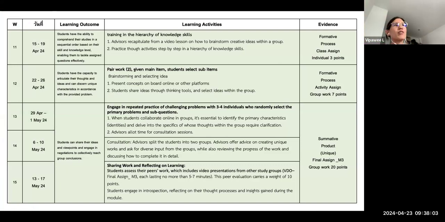The big picture of our class last week, I went over the first one, right? Then this week, week 12, there will be pair work, a group of 2. Okay. I will provide the main item. Then your team will select sub item. Okay. After that, I will let you guys work on the brainstorming and selecting idea. Okay. And you could use board online such as Miro board or Canva board.